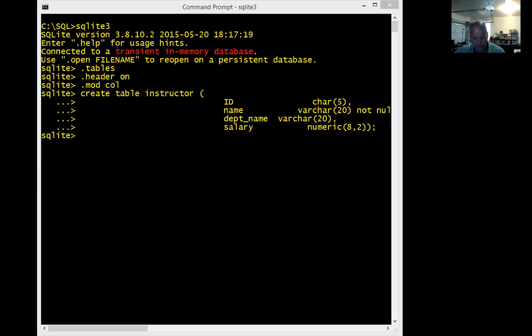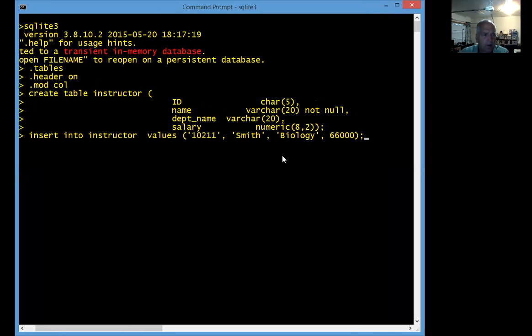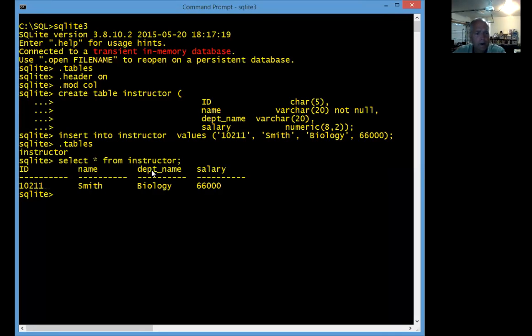And we'll just enter a record in just to show that's how we get data put in. So we have an insert statement: insert into instructor these values. 10211 for the ID, Smith for the name, biology for the department, and the salary of $66,000. And now if I do tables, instead of no tables, I have the instructor table, and I can select some records from instructor. And there we get that one.